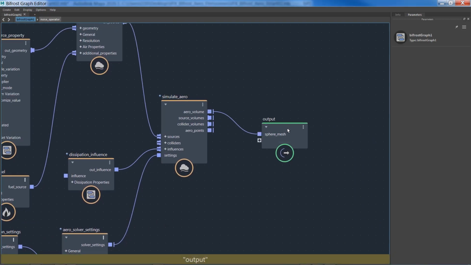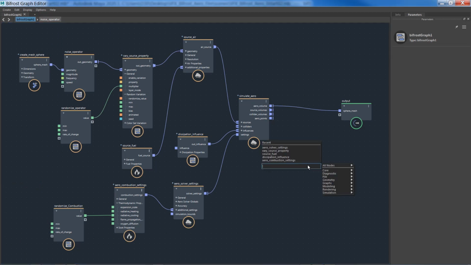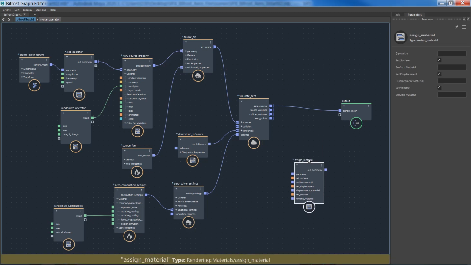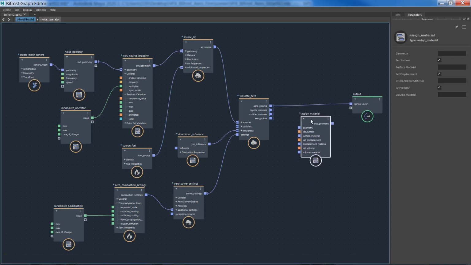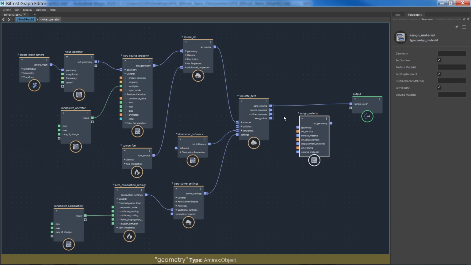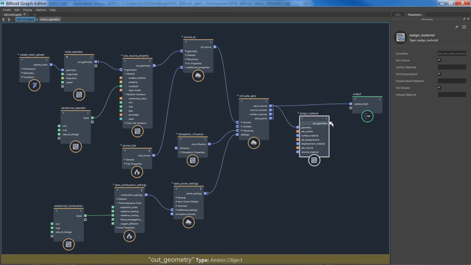Now to the material, obviously we need to press tab and then assign material. The good thing about this assign material is you can assign a volume or displacement or surface shader. It's quite diverse, but for this particular example, it's a no-brainer. A fire is a volumetric object. We need volume material. So aero volume goes to geometry, out geometry from assign material to sphere.